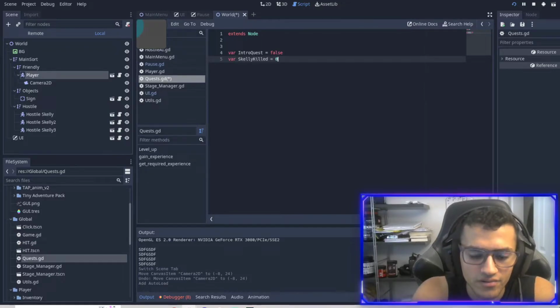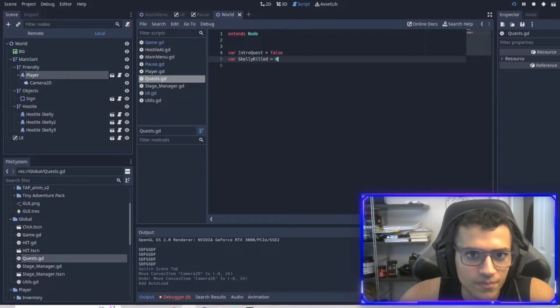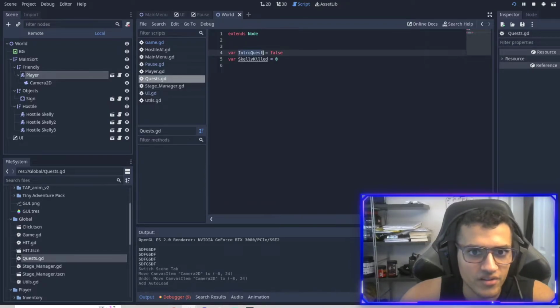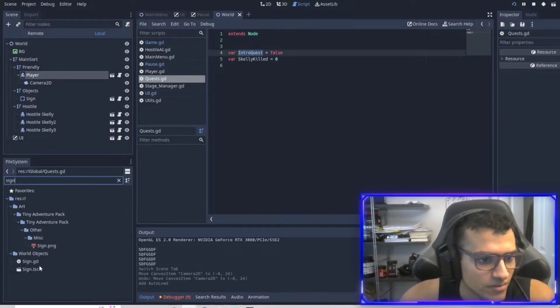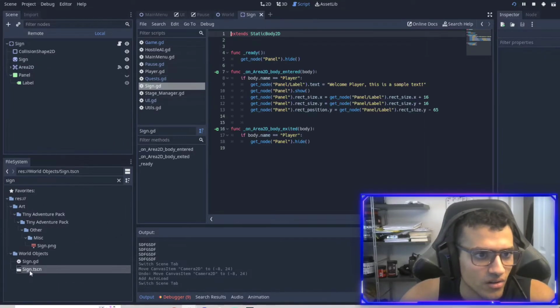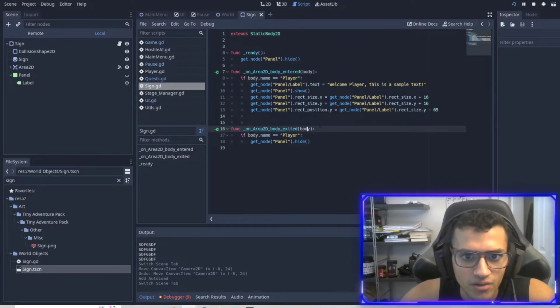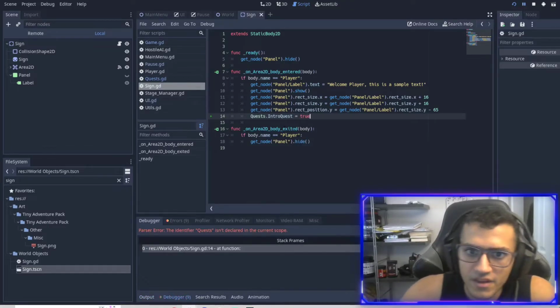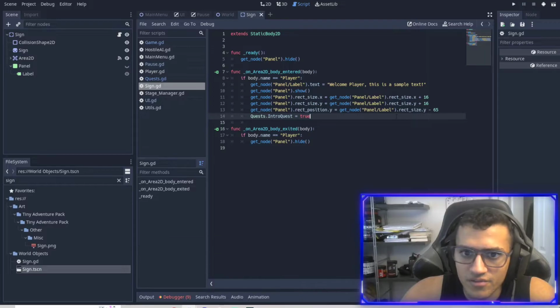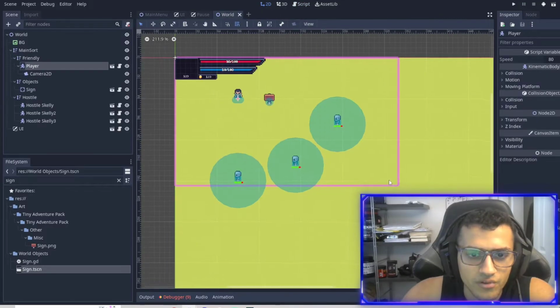killed equals 0. What we want to do is basically intro_quest is going to be the check if our quest is active or not. So if it is, then we'll say it's active. And to activate it, I'll activate it in our sign. So we'll go to body entered and we'll just add it here. So we'll say quests.intro_quest equals true. Let's stop the game so we don't get any errors. And then we'll close our sign.